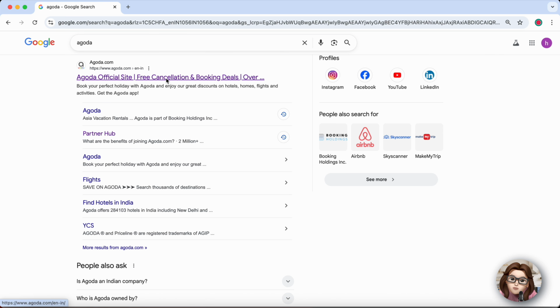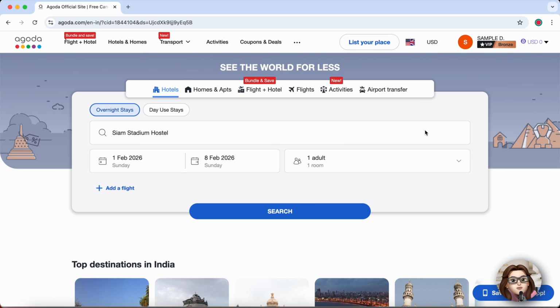Once you're on the home page, log into your account using your email and password or open the Agoda app and log in there. Logging in allows you to manage your bookings and payment details smoothly.